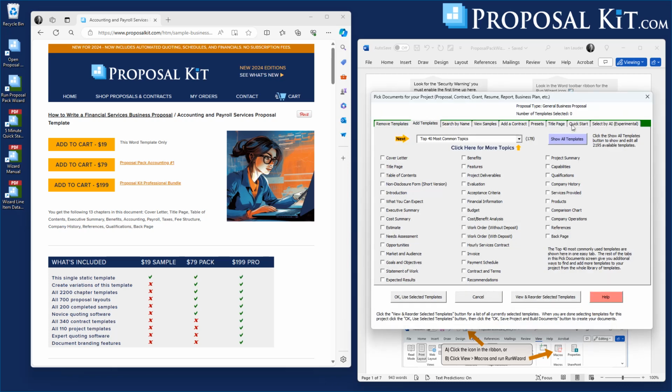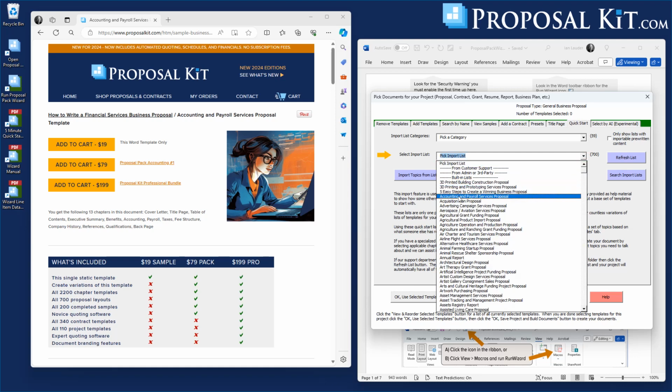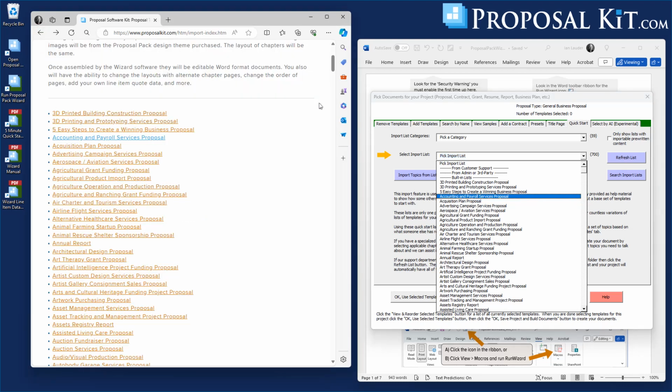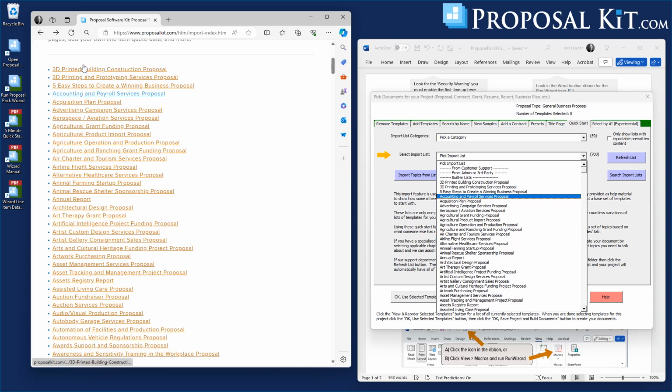and just go over to this Quick Start tab, and every one of those templates that's on the website is in this drop-down list sorted alphabetically. So I can just scroll down and see Accounting and Payroll Services Proposal. So if you're actually looking at our website, you see the same list of 700 template layouts. Whatever you searched on that you came in on the website on, you see it is listed right here within the software. So you just click the Accounting and Payroll Services Proposal in this case.